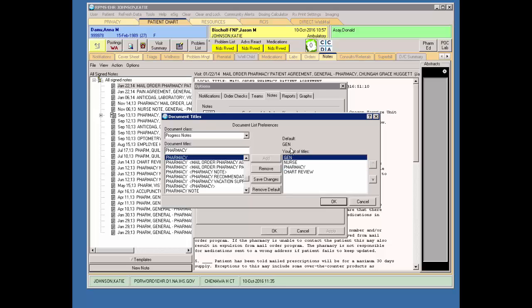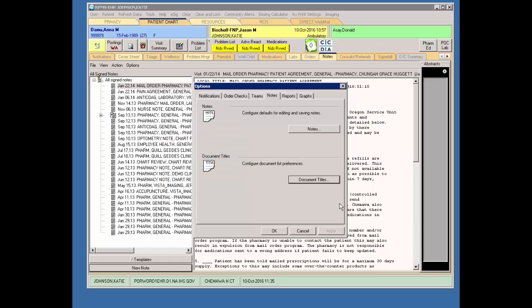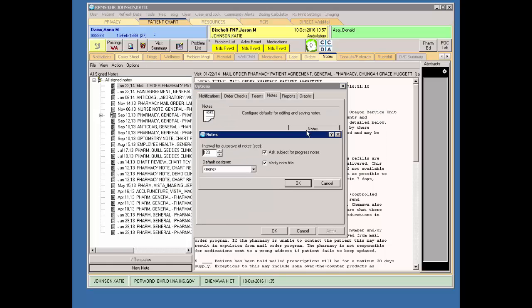So this one has the GEN set as the default. If you wanted to change that, you could click on a different note title and select set as default. So I'm just going to say OK there. And this other ability to configure parts about notes, you can play with. I have not done that too much.